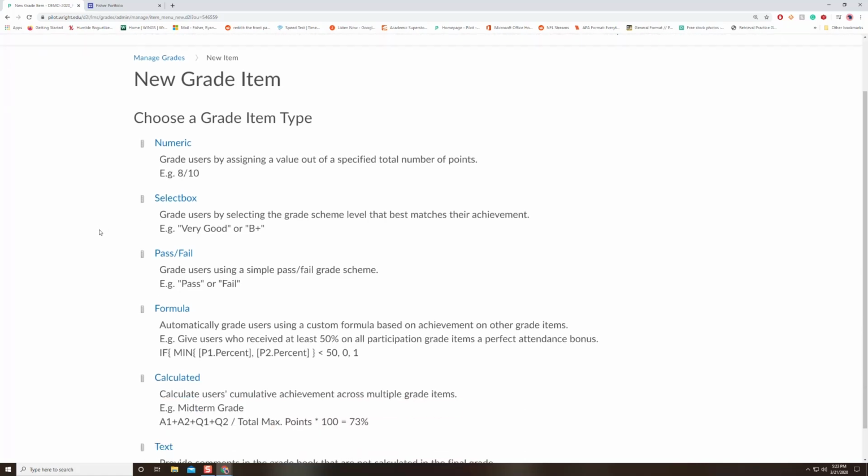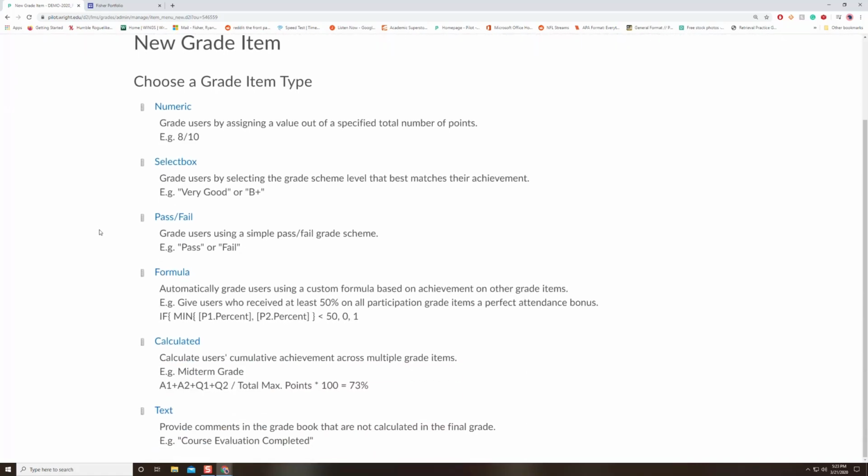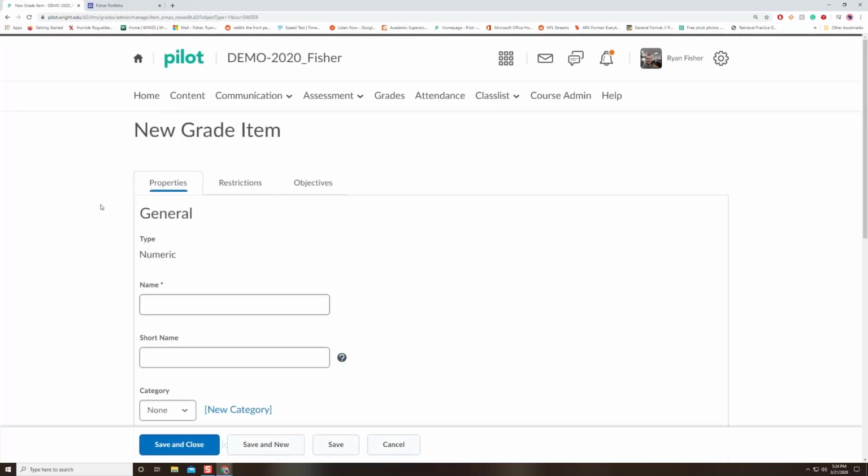When you first click this, you're going to have a bunch of options pop up for how you want to calculate a student's grades. I think most teachers would select numerical, as in you're assigning a total amount of points based off how a student scores. Though there are certainly classes out there where you might select pass fail or select box to assign letter grades, or you might have a specific type of formula that will determine what grade students get. But for our purposes, we'll just do numerical for right now.